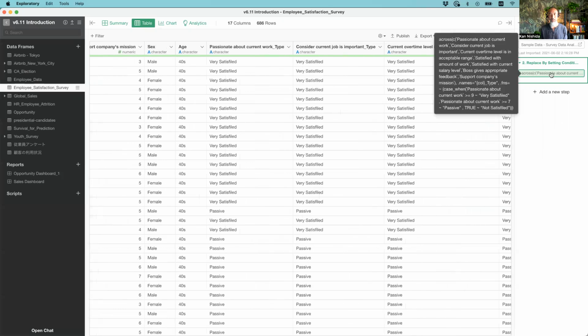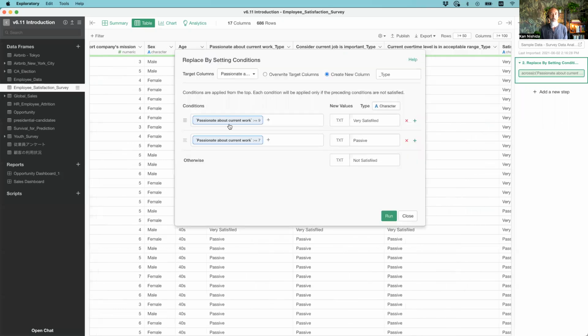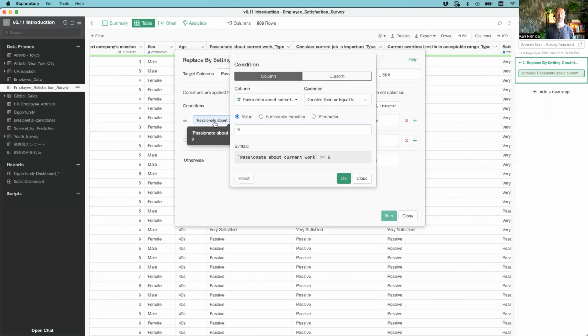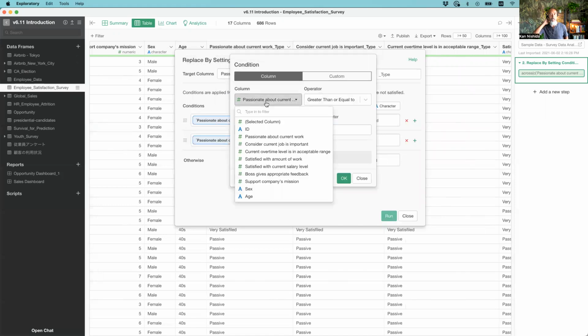Wait a second, let me see. Oh, actually, one thing I forgot. This time, even though I selected target columns, this condition is still based on passionate about current work. So you're going to end up with seven new columns with the exact same value. So that was my bad.